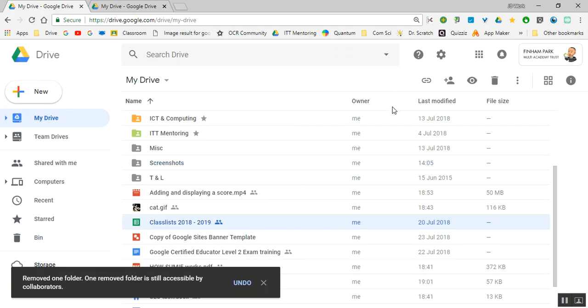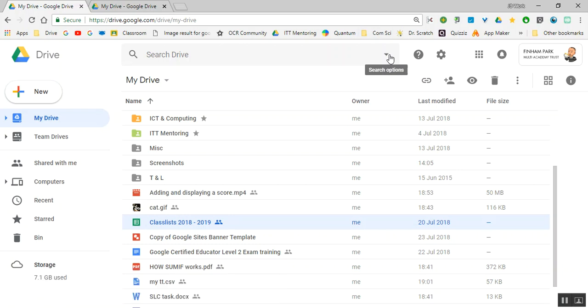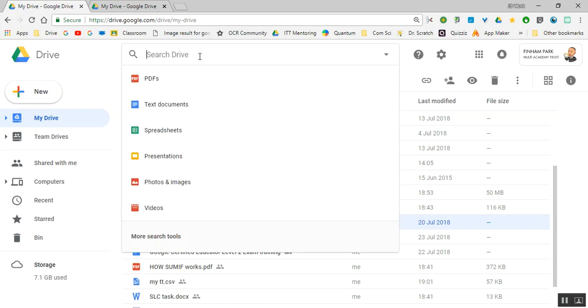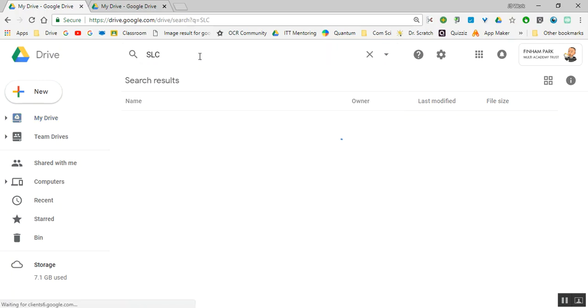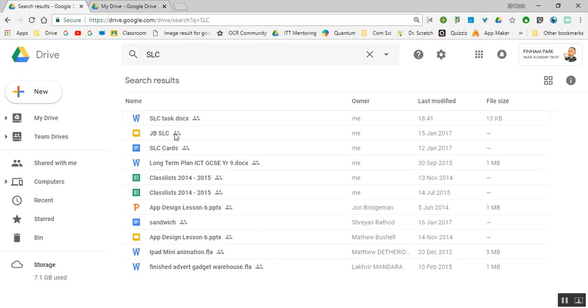One of the things again that's quite useful is to look at searching Drive, and as you'd expect from Google, the search options are actually quite good. So if I just type in the name of a document, SLC, it'll find all the documents I've got which mention or reference this SLC, the Systems Life Cycle.